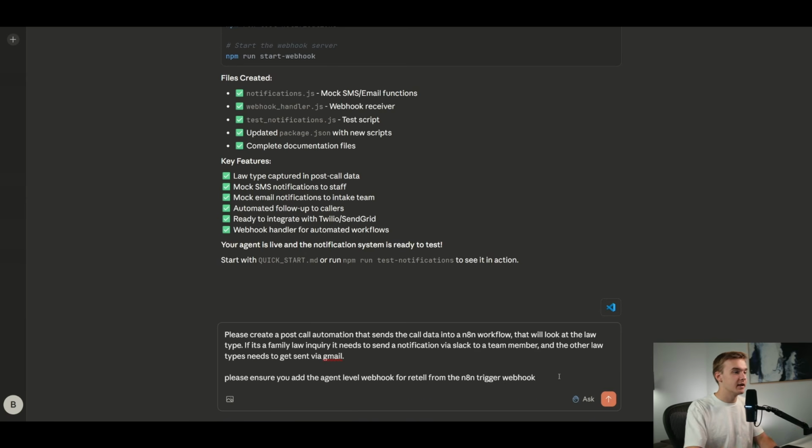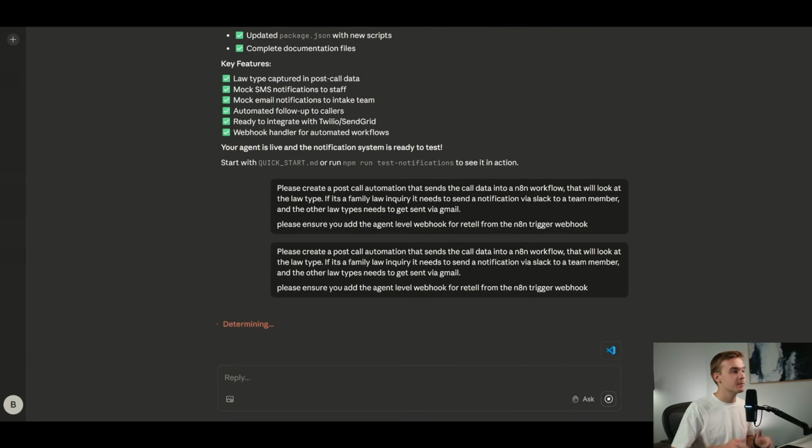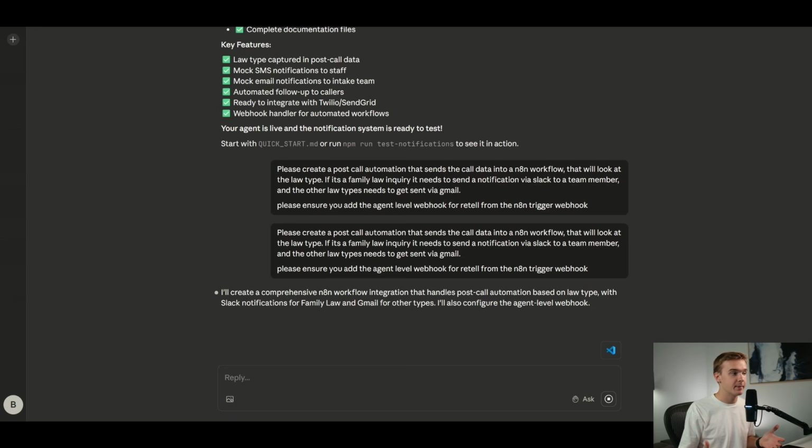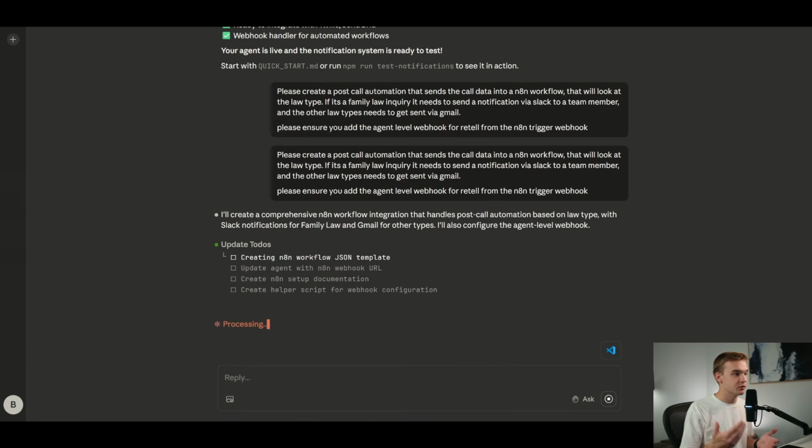Probably don't even need to have to do that. It's probably going to figure everything out that it needs to, but I'm going to literally send this off and we'll see if it's able to create it for us. Obviously, we are still going to have to give it our API key for n8n, which it should obviously ask us for, and it's going to do it all for us.